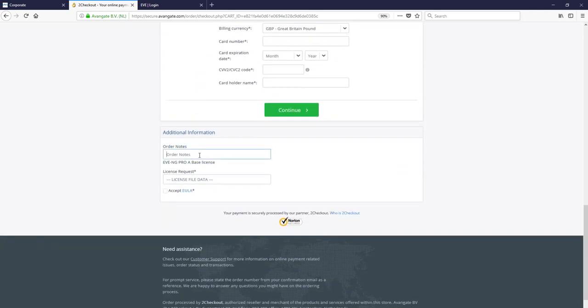In the order notes, you can add a reference for your accountants, like a purchase order number, like that one. Yeah, it's free to choose, just a reference. And the most important point is the licensing file data, the license request. Now we are going back.